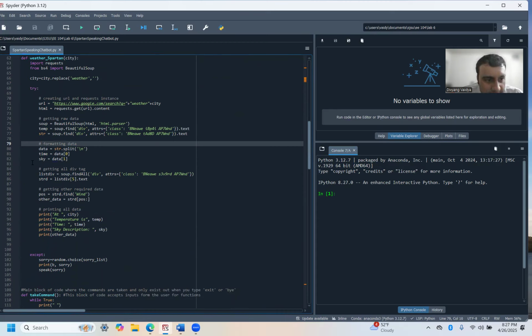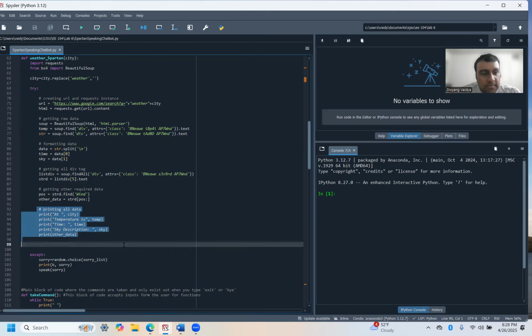Lines 84 to 86 basically give us the list, div, soup.findAll div. That is all basically formatting the data, as well as retrieving the weather data from Google. And then finally, lines 92 to 97, we're going to print all the data. So print at whatever city, the temperature will be this, and the description of the sky and the time.